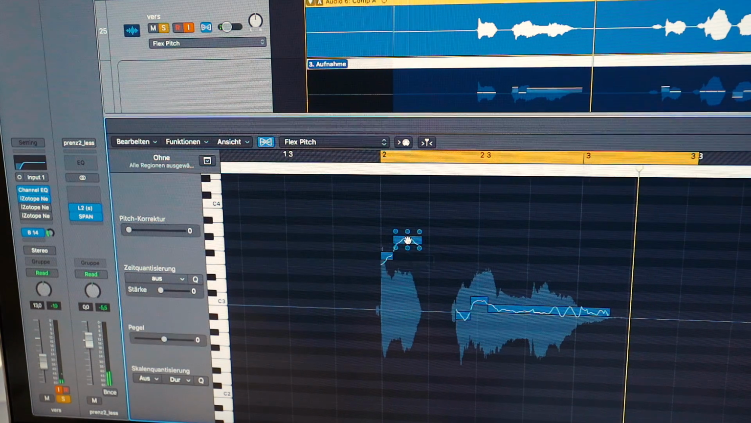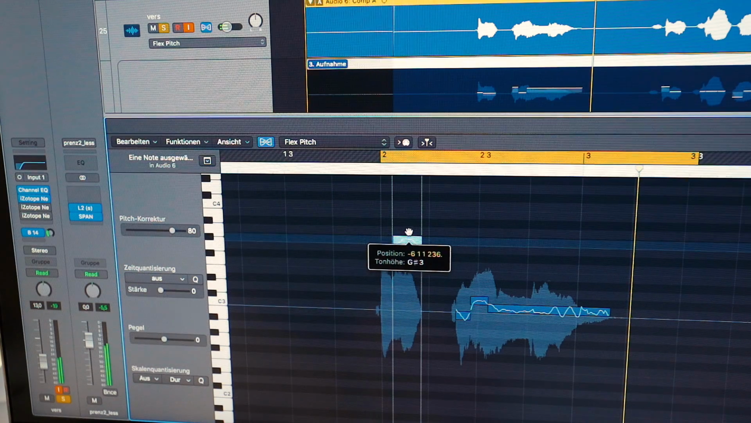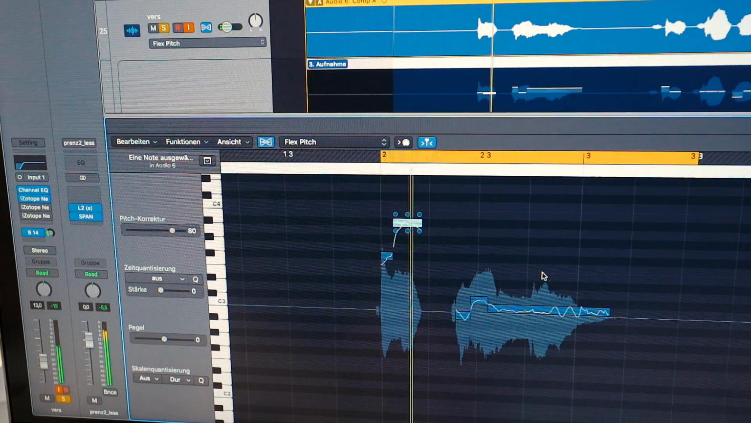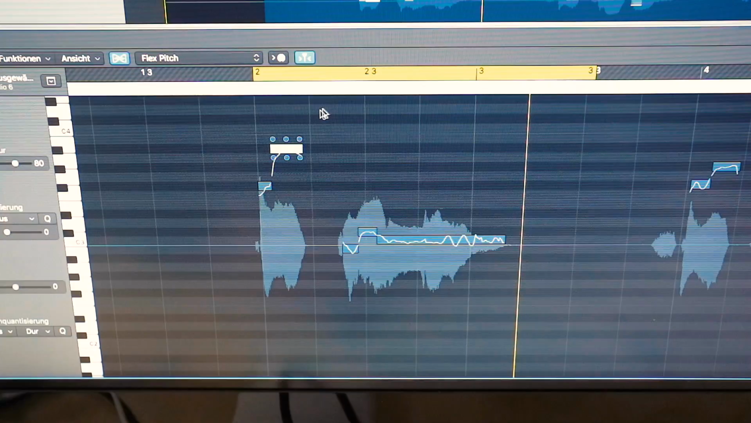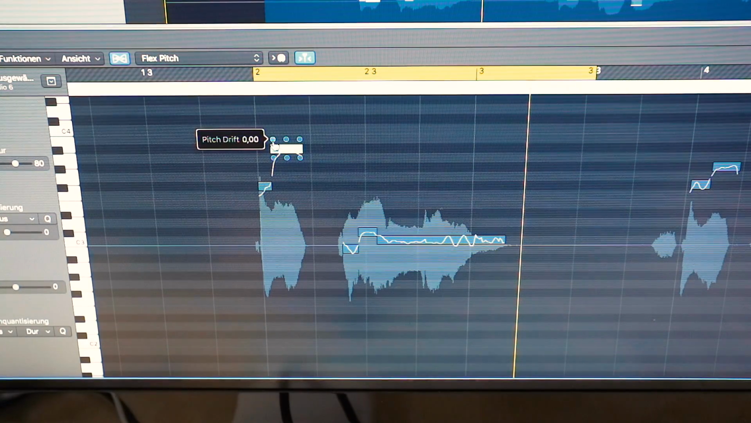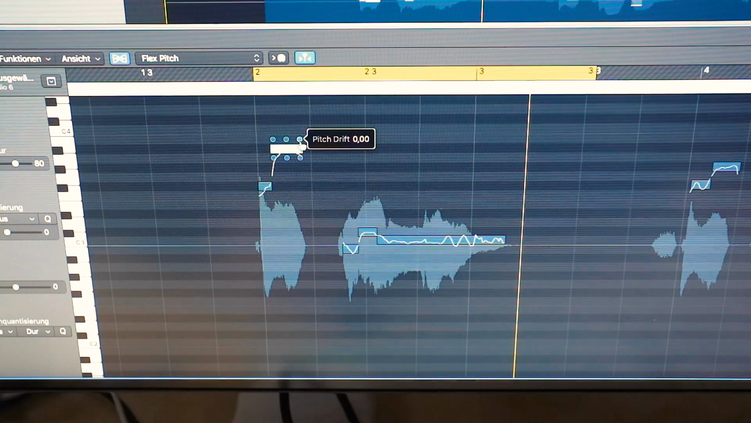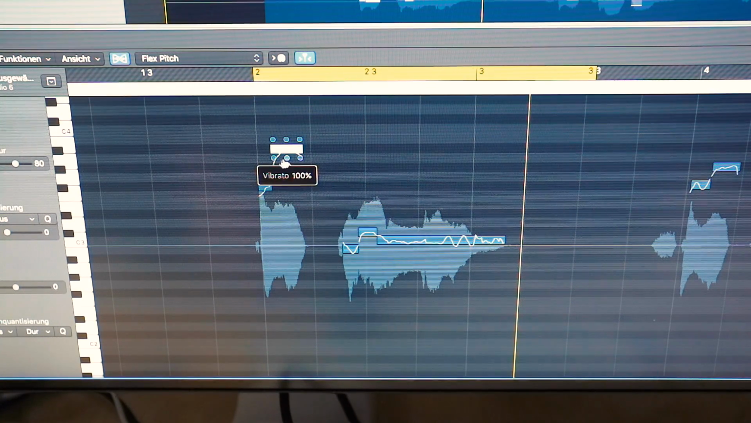You can of course also just mark a note and move it around. And here with the buttons around the notes, you can change the pitch drift, you can change the fine pitching of the note, the pitch drift at the end, you can change the formant, you can change the vibrato and the gain of course.